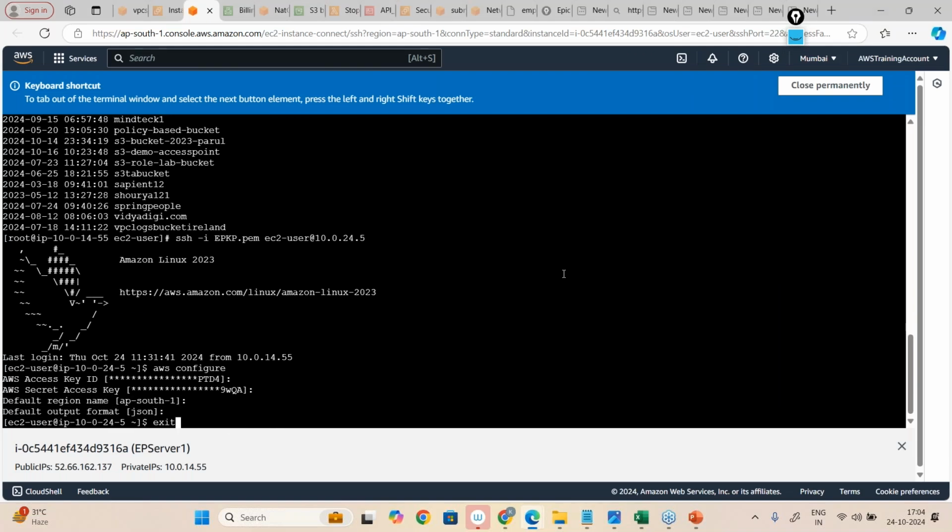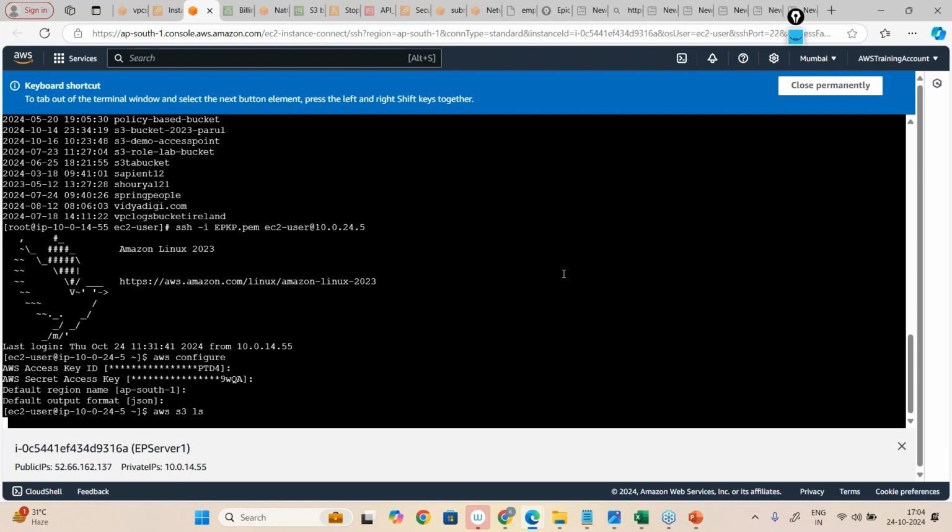And now if I type aws s3 ls, please list my buckets, it doesn't, because it's a private server. How can you run this command when I don't have internet connectivity? This is the issue. Should I go with an internet gateway? No. Should I go with NAT gateways? No. Now I will use the beauty of a service called VPC endpoint.